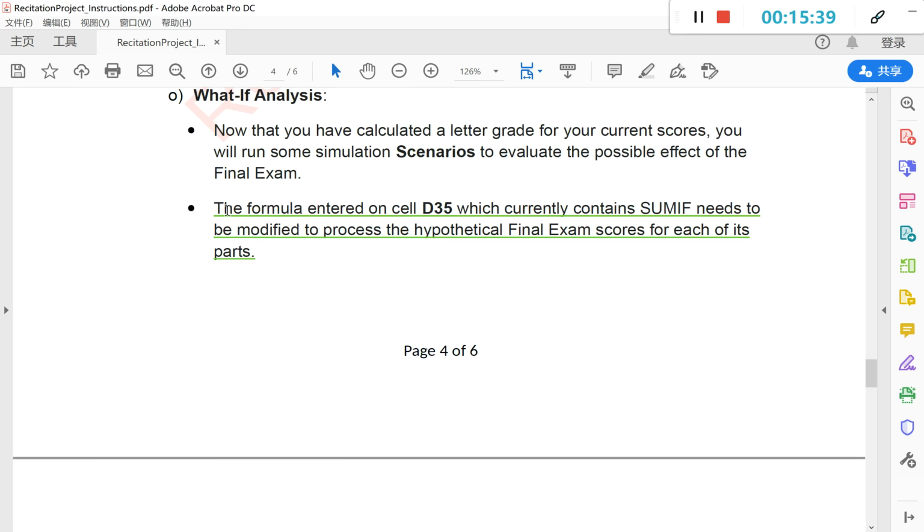And also, what you need to notice is the formula entered on cell D35, which currently contains the SUMIF function, needs to be modified to process the final exam score.